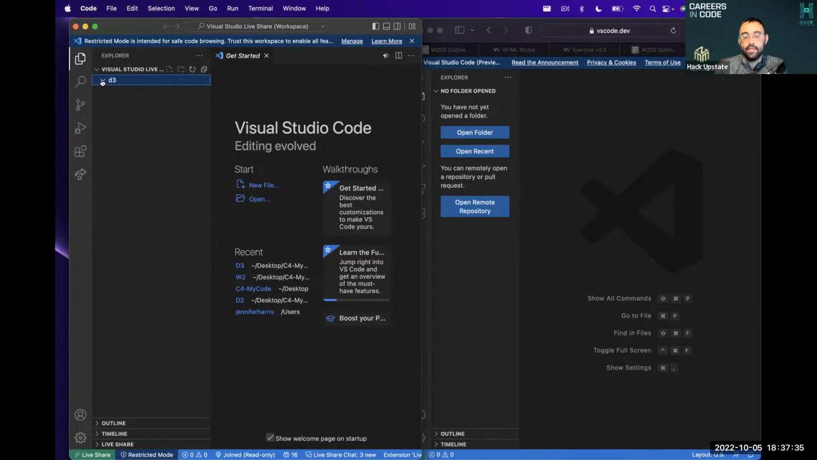So that continue as anonymous button is totally fine to do instead of signing in, just because you guys aren't going to be editing the code. Okay. Charles, go ahead.